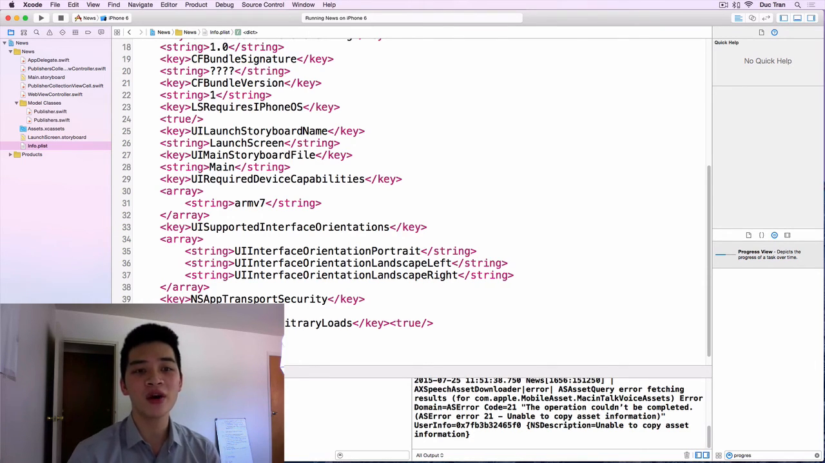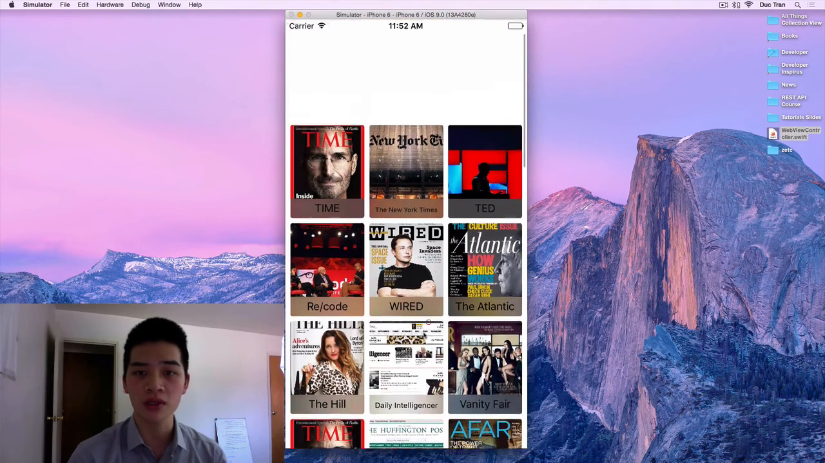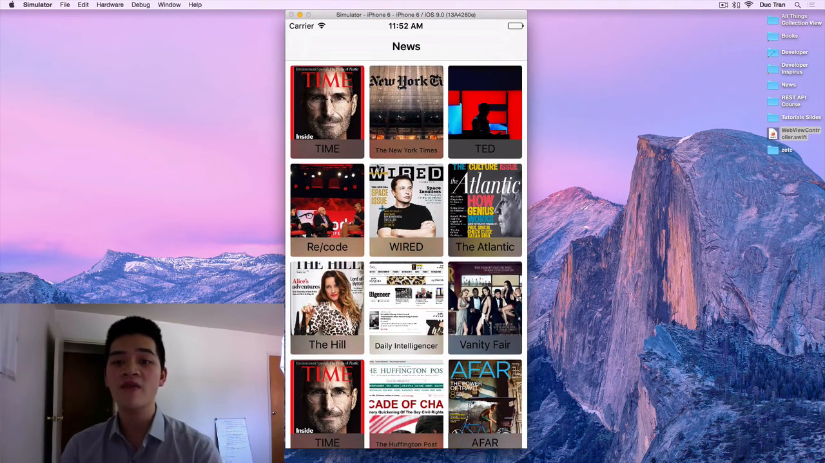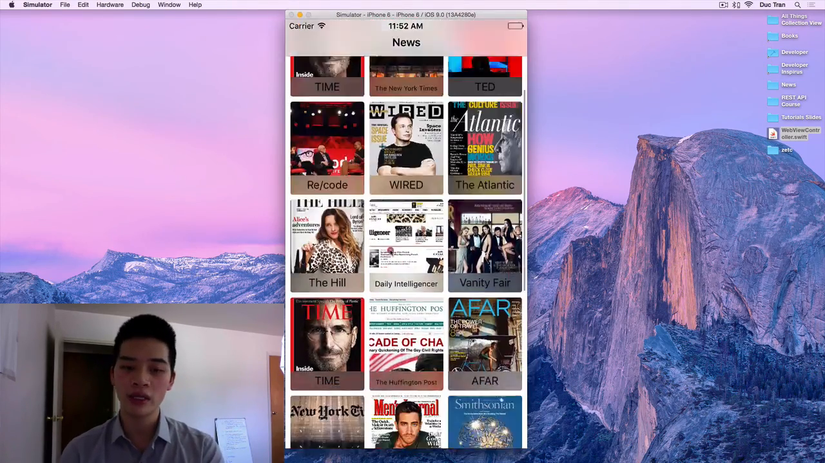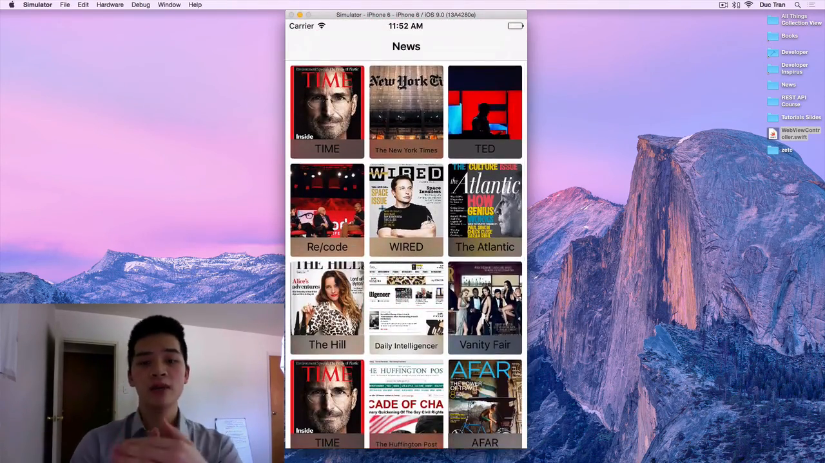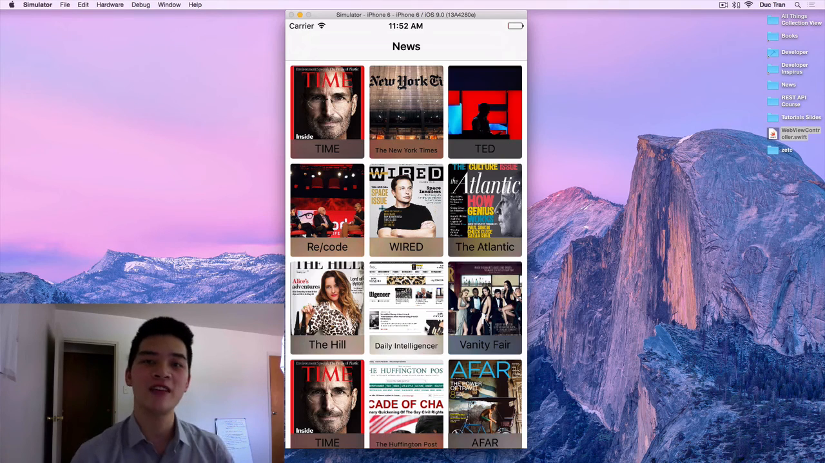So in the next video, we're working on multiple sections in the collection view. We will separate all of these publishers into multiple sections. Okay, one of those may be my favorite. Some of those are politics, technology, or design, or anything. Okay, we'll categorize these cells into multiple sections. And till that time, see you in the next video.